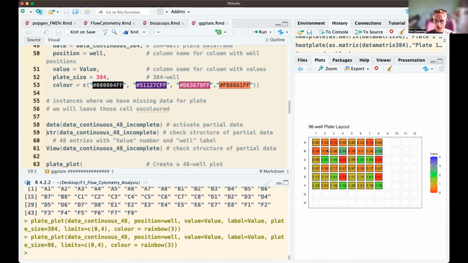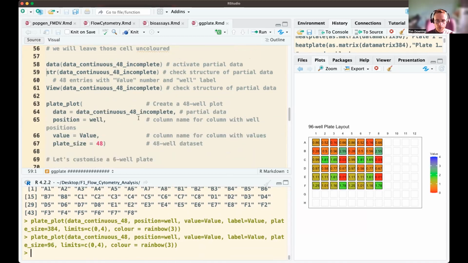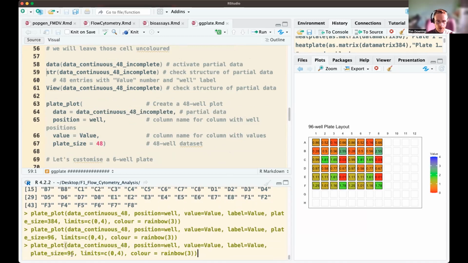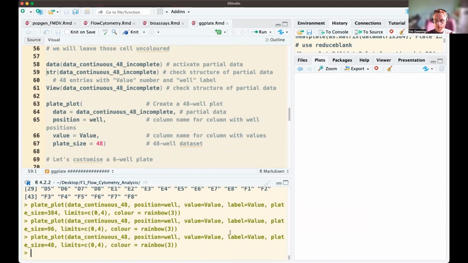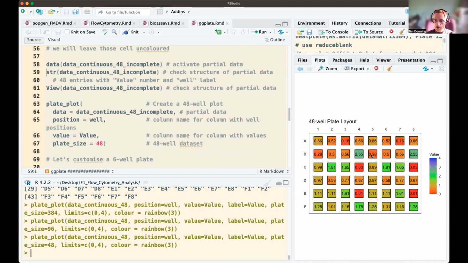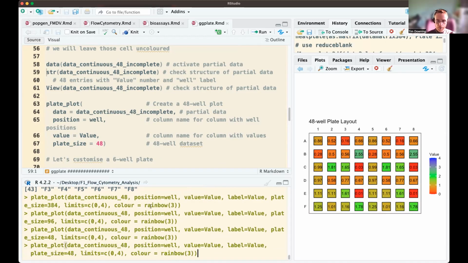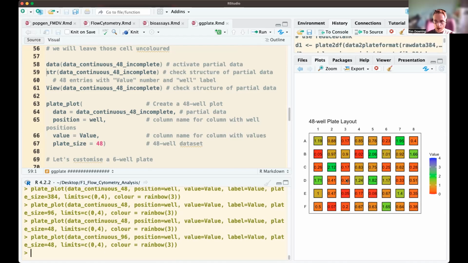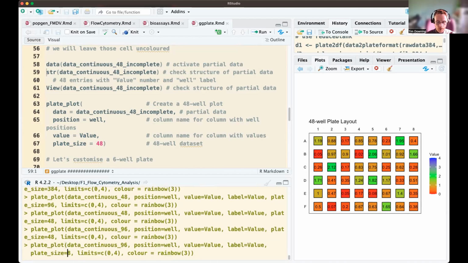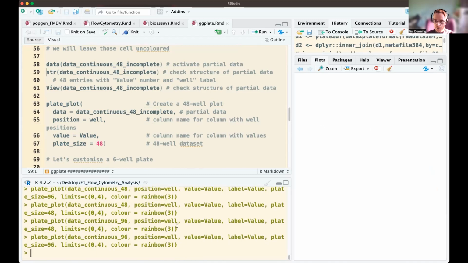96, let's try that. And you see there, it fills some of it. And then we also have a 48 well plate. So let's see that there. If we try to fit 96 into 48, what will happen is that we miss some of our data because it's matching the well placements. So some of that data will be missing, so you just have to bear that in mind.